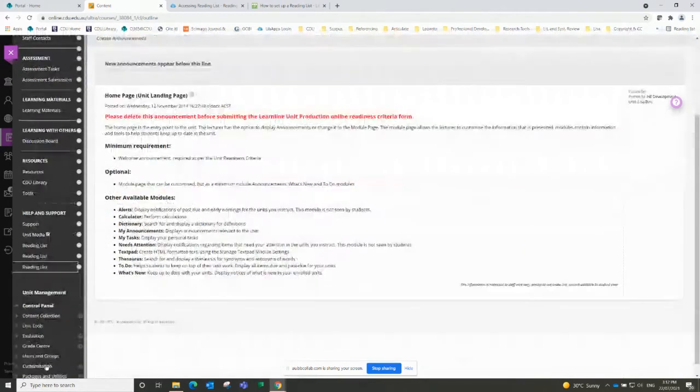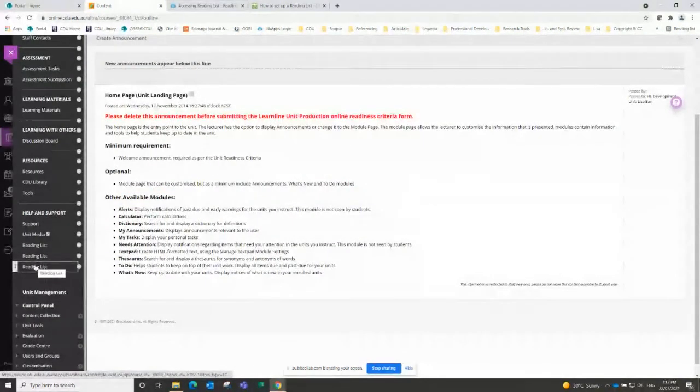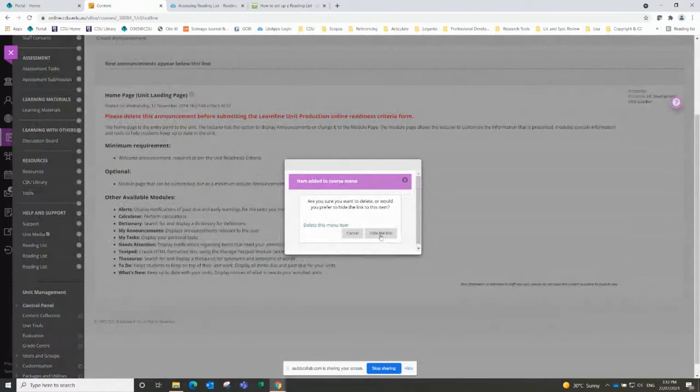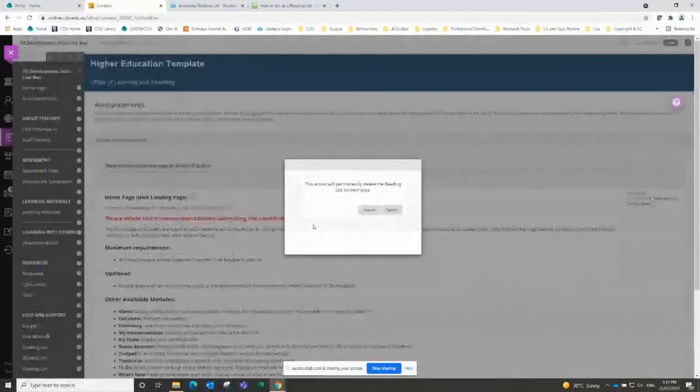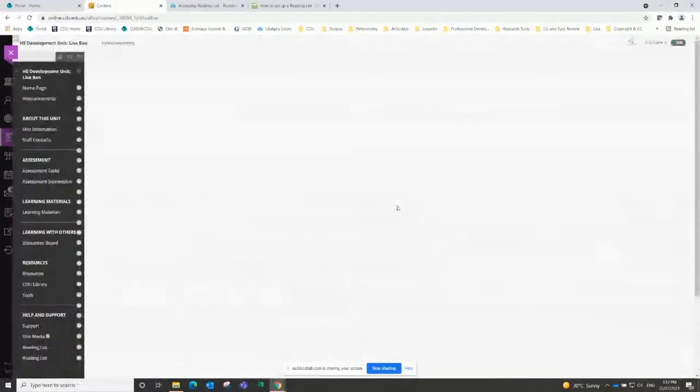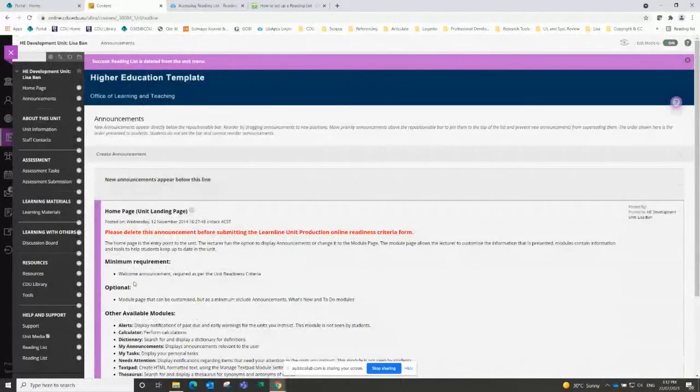And so by now I've got three links added. You really only want one. If you ever need to delete one, you can just click on the little drop down and delete this menu item, and it'll make it go away again.